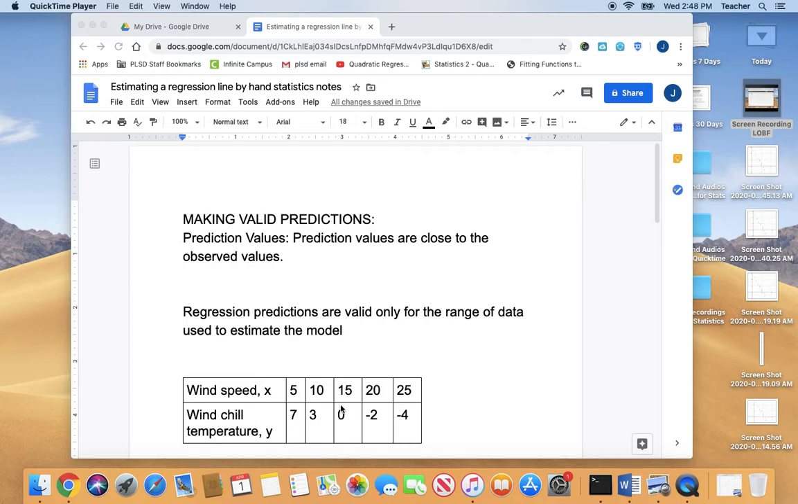And the other important thing, super important about making valid predictions, is predictions are valid only for the range of data used to estimate the model. So what I mean by that is the wind speed here goes from 5 to 25. So I can go a little bit below that and a little bit above that when I make a prediction, like a wind speed of 3 or maybe 30, 35. It's not too far from where I am.